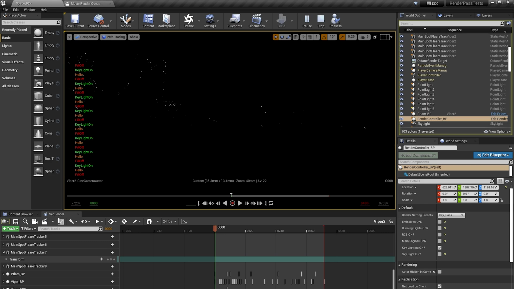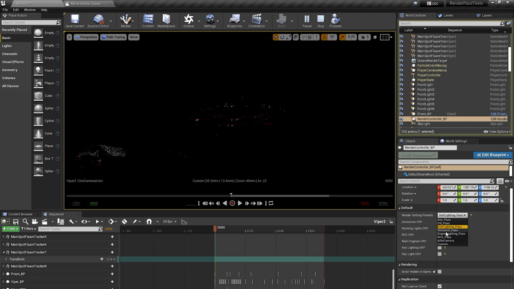If I switch to the key pass, you can see that although it's at a very low sample count, you can see the key lighting highlighting elements in the scene. If I switch to our self-lighting pass, you can see that the lights on the Viper and on the larger ship are turned on and all the other scene lighting is turned off. Same with our emissive lighting, all our emissive materials are on and interacting with the scene.